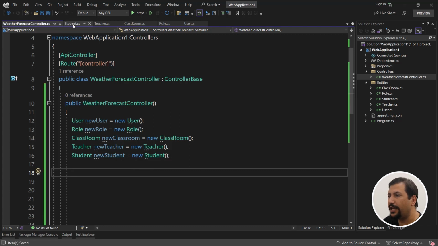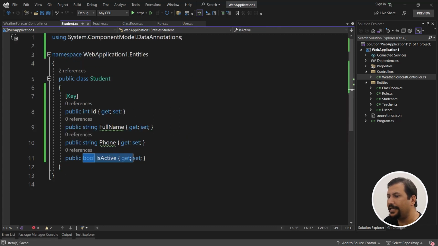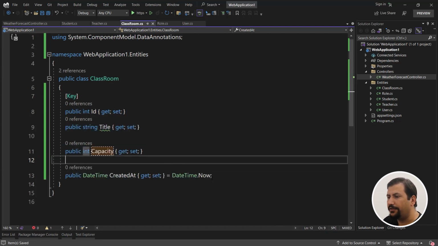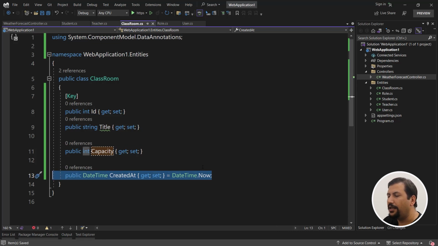Also, let me show you that inside of the student, I'm using IsActive, and IsActive is repeated in a lot of my entities. Also, CreatedAt is repeated on a lot of my entities. So this is a bad situation and this is not good for us. So what is the problem? The problem is we are using some different props, but they are repeating in all of our entities. And what's the solution? The solution is inheritance. We can create some class and inherit from it.